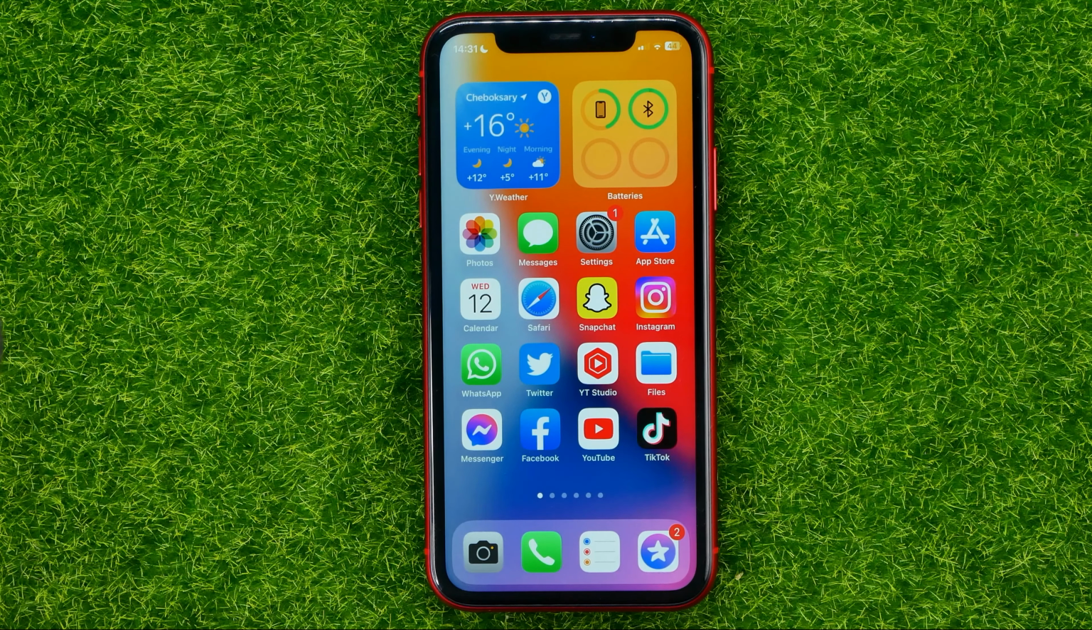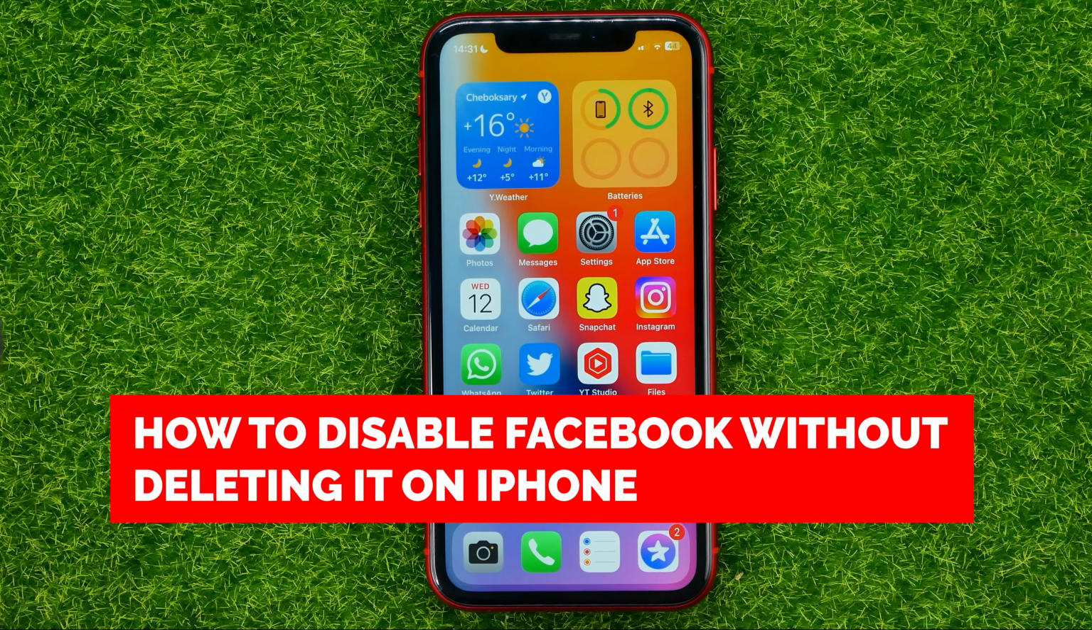In this video, I'm going to show you how you can easily disable Facebook app without deleting it on your iPhone or iPad.